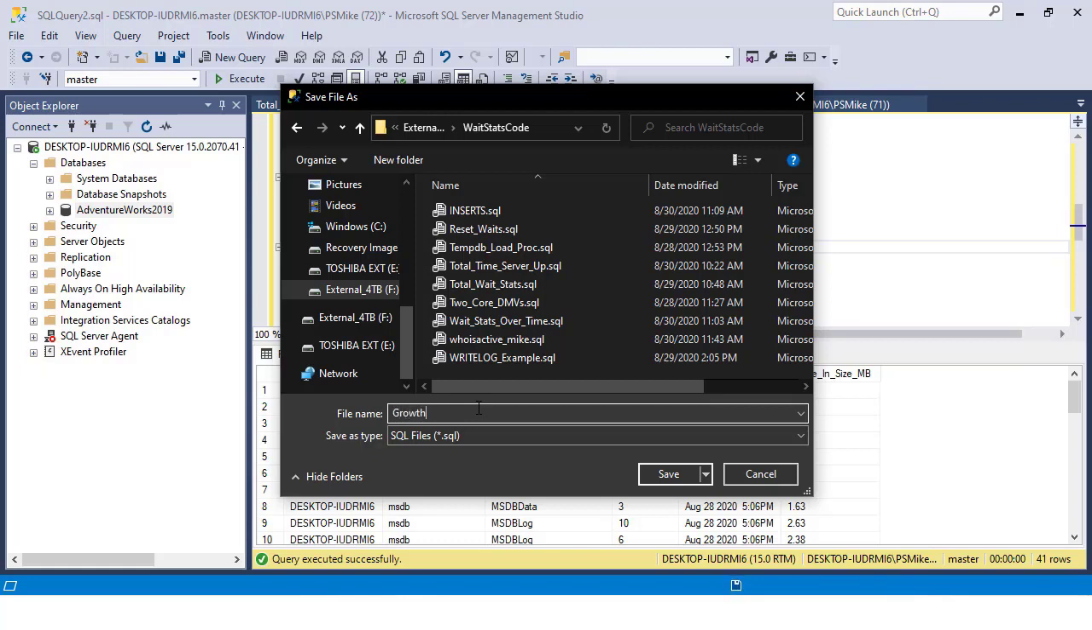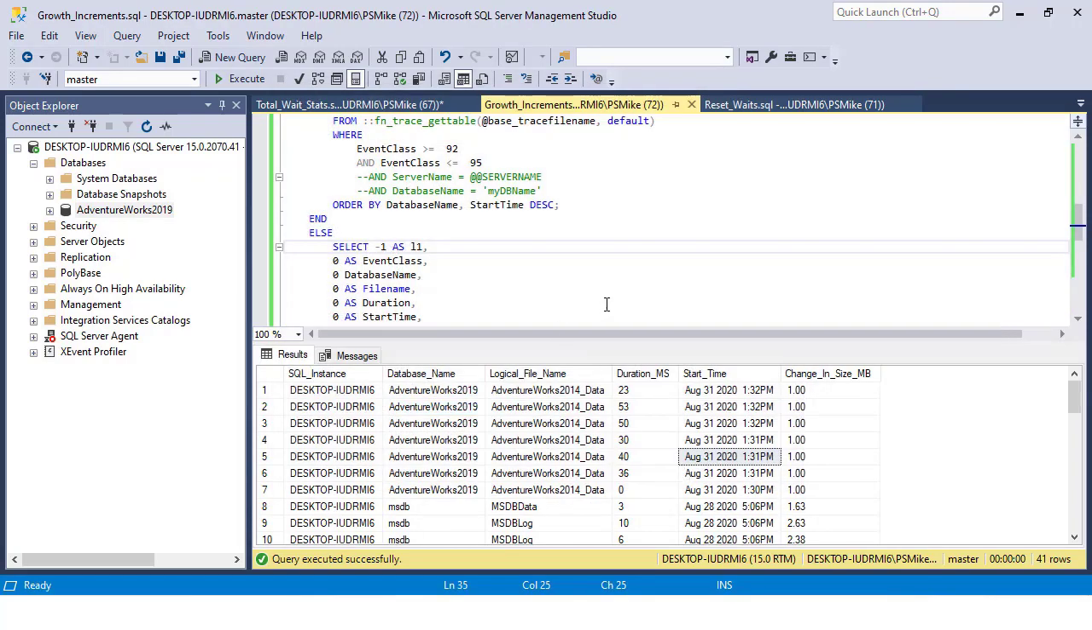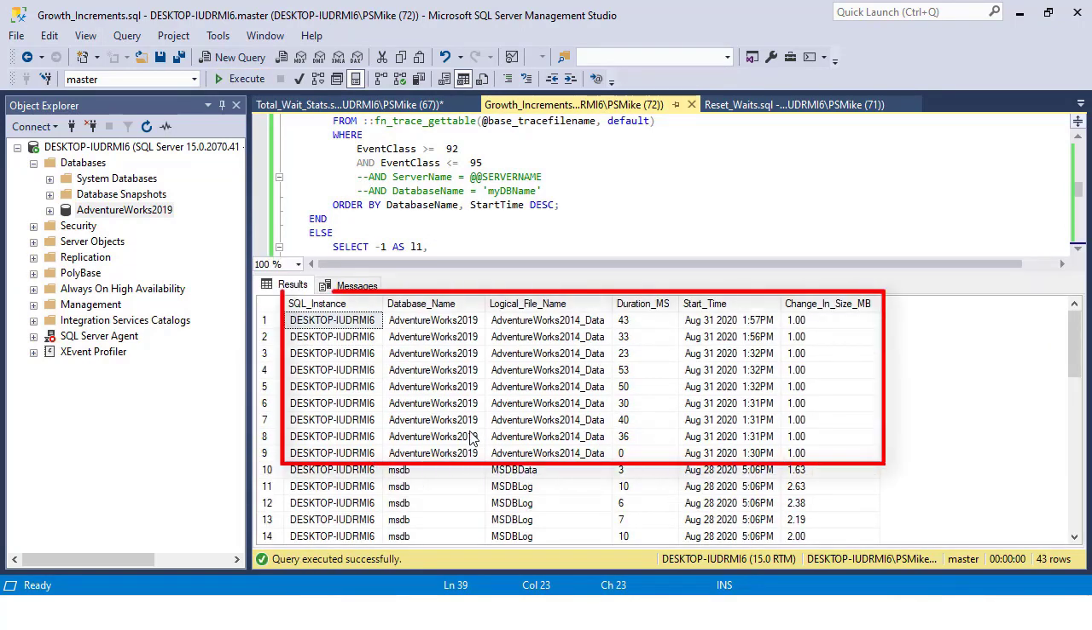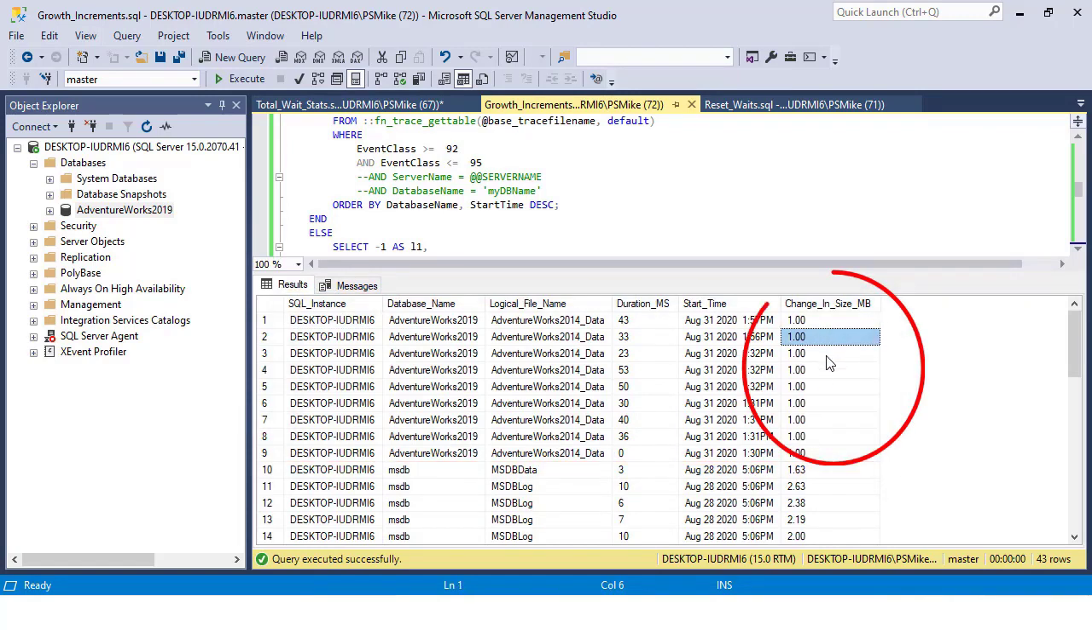Or how about growth increments? All right, yeah, doesn't matter. Let's go ahead and execute this, and you'll see what I'm talking about. So here we go. You see this? The AdventureWorks database, here is the change in size.